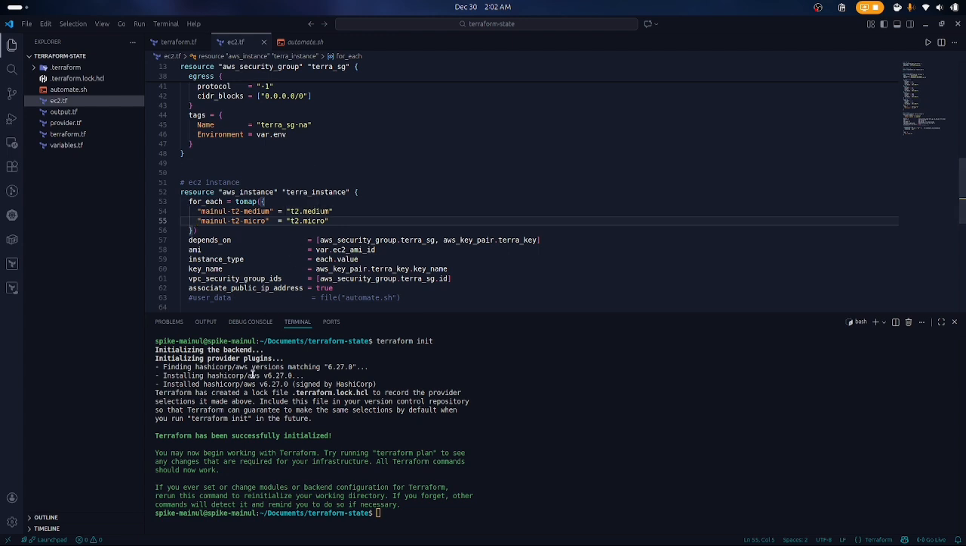Here you can see our Terraform has been successfully initialized, and the .terraform directory is created. And as you know, this language is called HashiCorp Configuration Language.